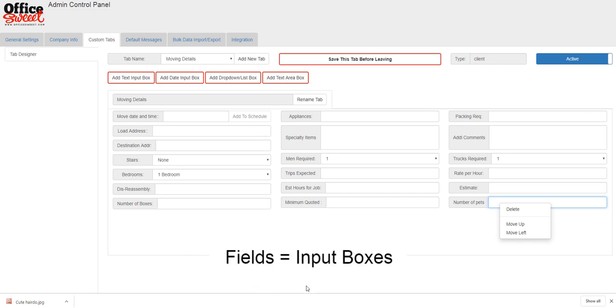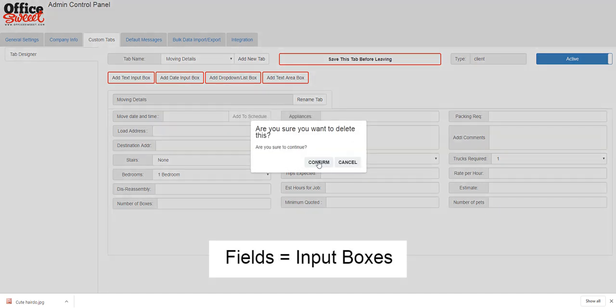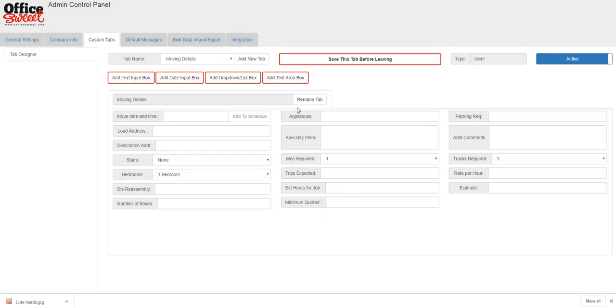So these are creating fields. We can just get rid of this for right now, but you can see it's very easy to do. And if you make mistakes, it doesn't matter. If you leave without saving, all that goes away.